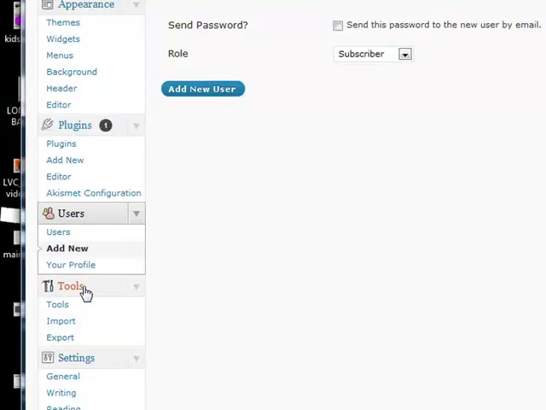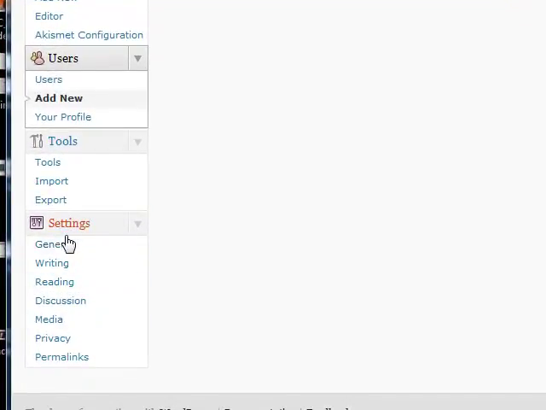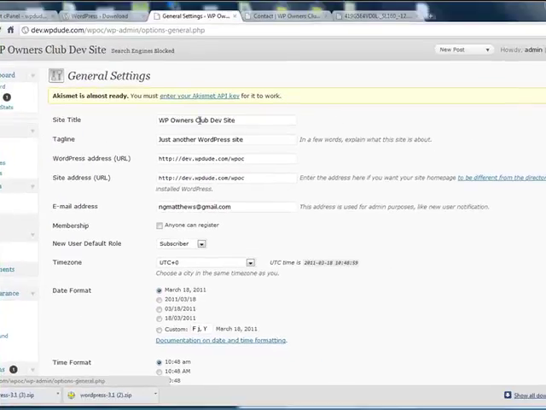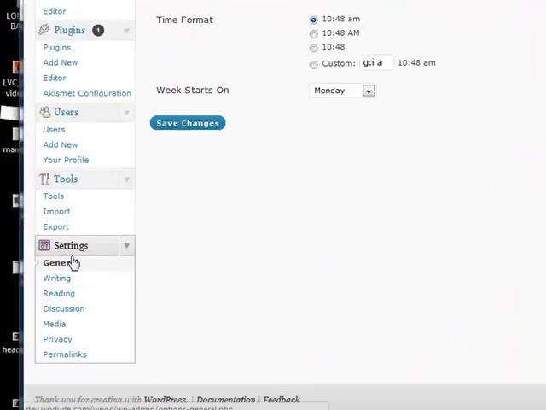Moving on, we've got, quickly skip over the tools. We've got some import and export functions, so you can import posts from other systems, or you can export your posts to other systems. The last thing to talk about here is the settings option. Let's have a look at the general settings. So we've got the site title and email addresses, that kind of thing. Just to let you know, there's a settings section down here where various options within your site are set.